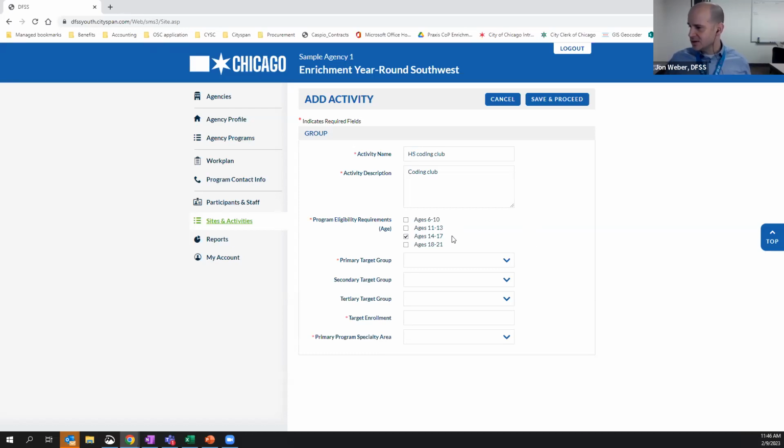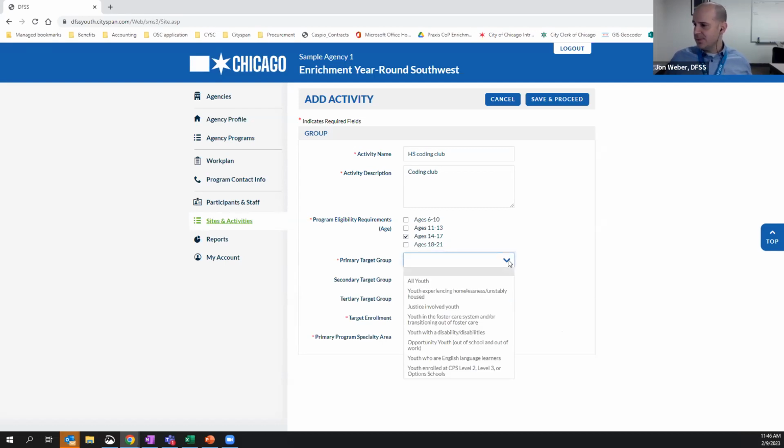I guess I also want to point out that the options that you'll see here are specific to the particular program. So you're going to see different age groups for mentoring. You might see even some different questions or additional fields for a mentoring program. So right now, again, this is just an enrichment program. You'll need to select at least one target population group that the program is intended for, even if it's just all youth. But for example, for mentoring, you might have a mentoring program that's intended just for pregnant and parenting teens, and you can identify that as well.